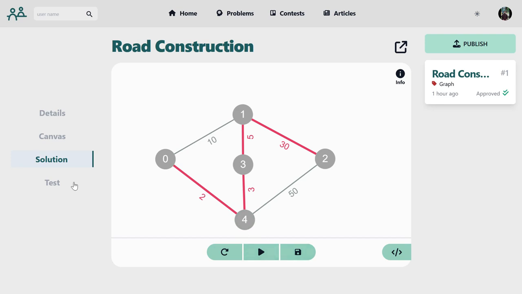After creating the solution, we can test if the solution is working or not. Here is what a user will see. The user cannot drag the nodes or do anything else. He can just select the edges. So if I just select these edges and submit, I will get wrong answer.